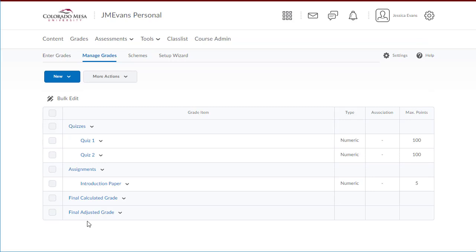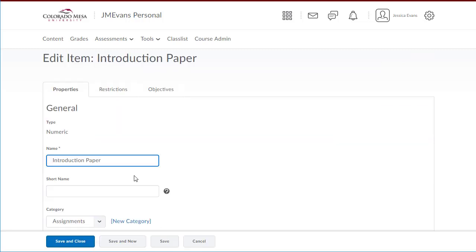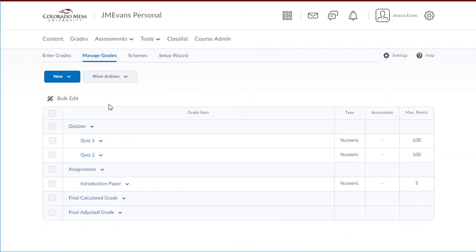If at any time you would like to edit the categories or items, use the drop-down arrow at the end of the name and select Edit Grade Item. This will take you back to the editing screen. From here you can make your changes and save them. More options for your gradebook can be found under More Actions. Here you can delete, reorder, and see the event log of your gradebook.